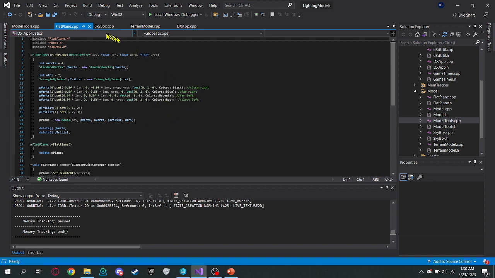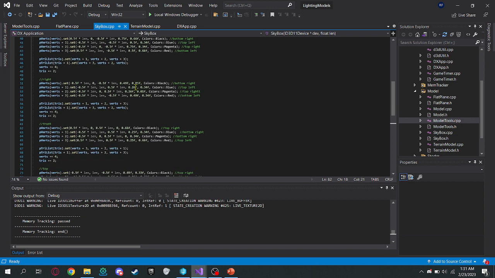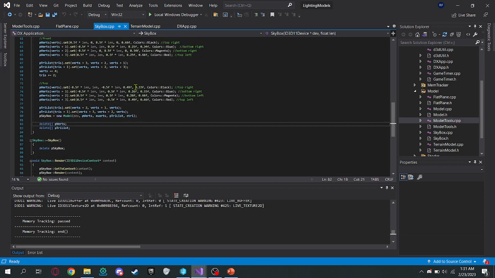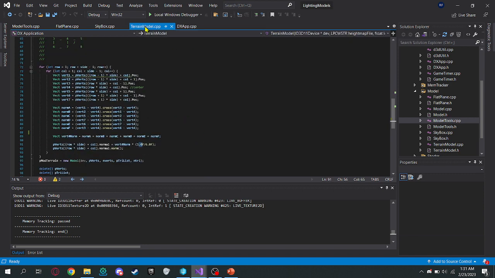For the flat plane, just a 0, 1, 0 vector for the normal. Skybox doesn't have a face normal because lighting is not really going to be affecting the skybox, so it doesn't need the normal. We can leave it at 0, 0, 0.